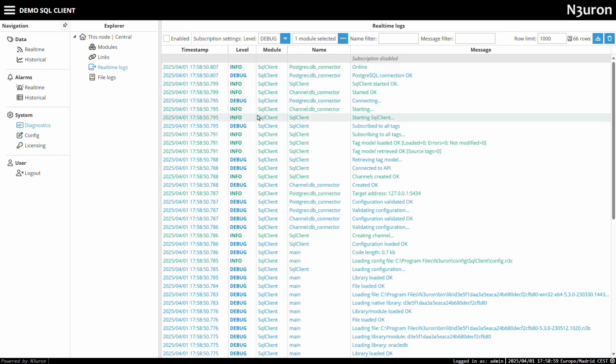And that's it for the configuration of the SQL Client module. You now have a working connection to your PostgreSQL database.